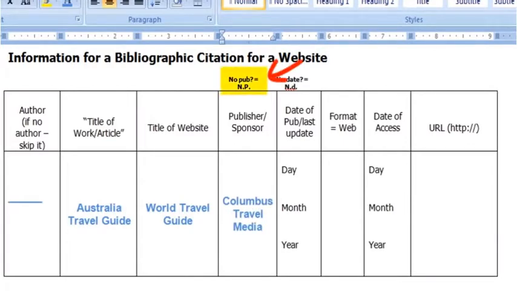Please notice the abbreviations above this column of the chart. If we could not find the publisher or sponsor listed, we must note this by writing N.P. in our chart, which stands for no publisher listed. We cannot leave this box blank.